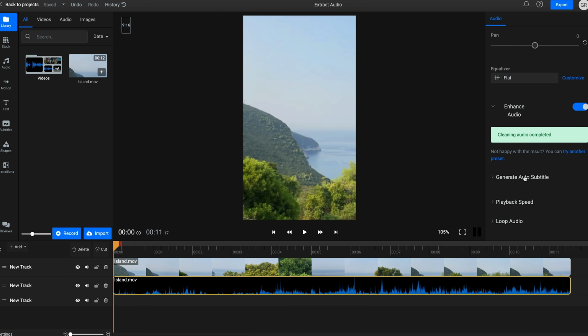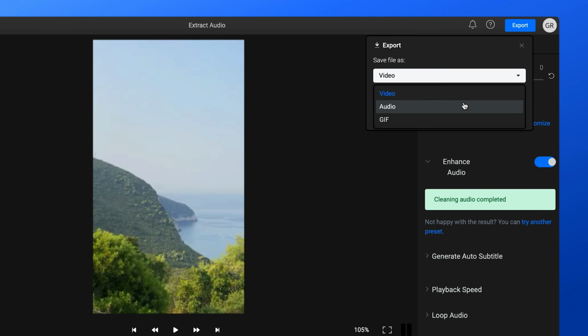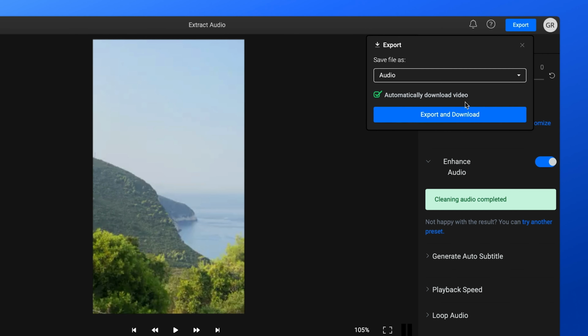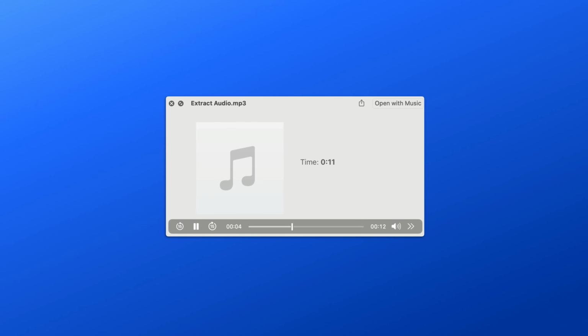At the end, you can just click the Export button in the top right corner and select Audio instead of Video from this list. This way, your file will be saved to your computer as an MP3 in just a few minutes. And that's how you can extract and enhance the audio from any video recorded with an iPhone or any other smartphone in just a few minutes.